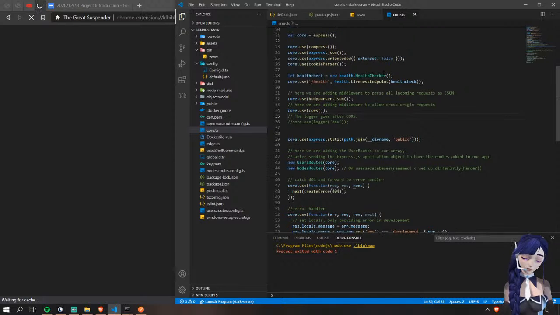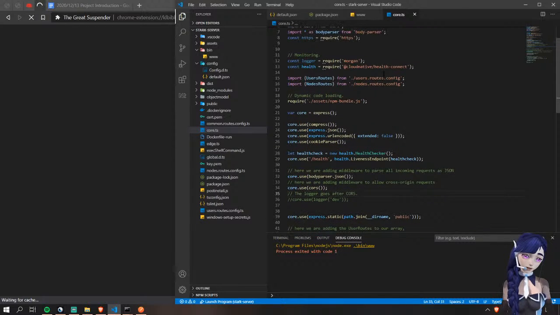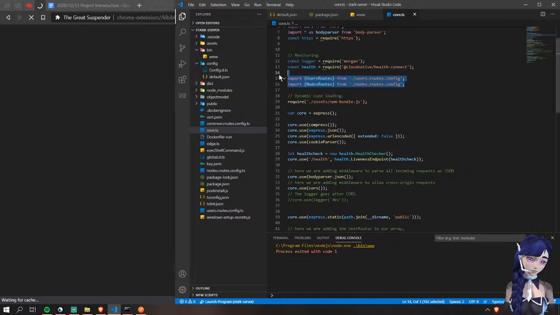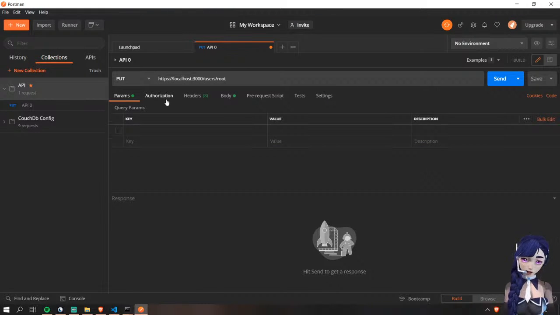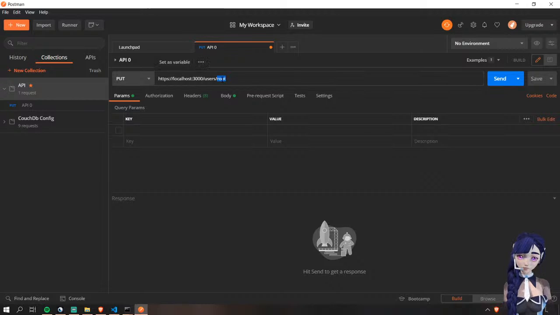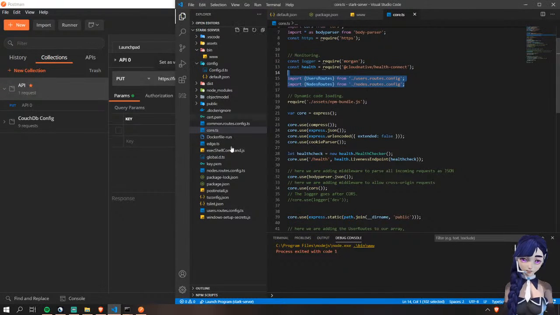But anyway, so I got my roots configured, and I have users, and I have nodes. And right now, I'm talking to the users. So I guess that's my next.